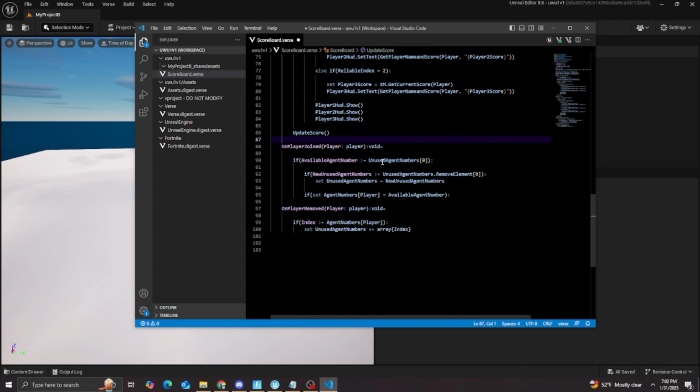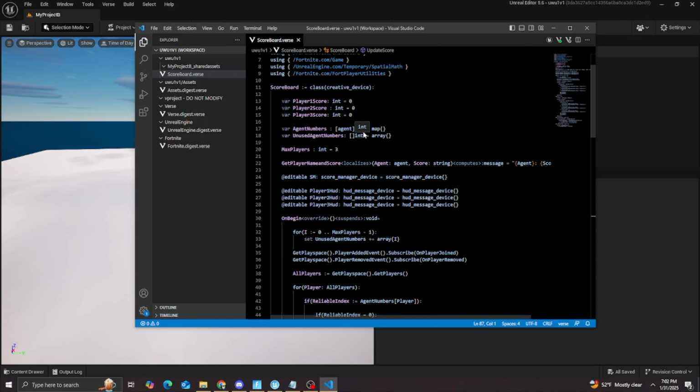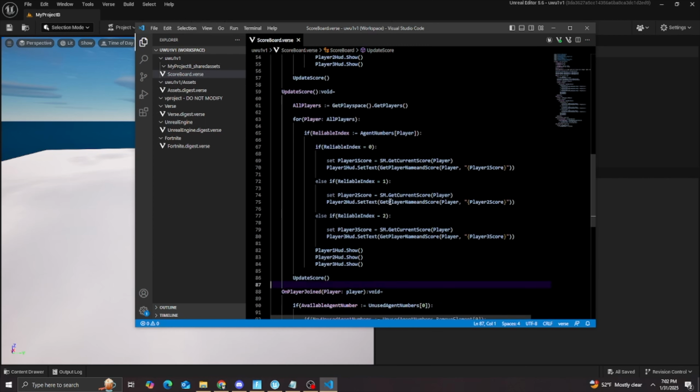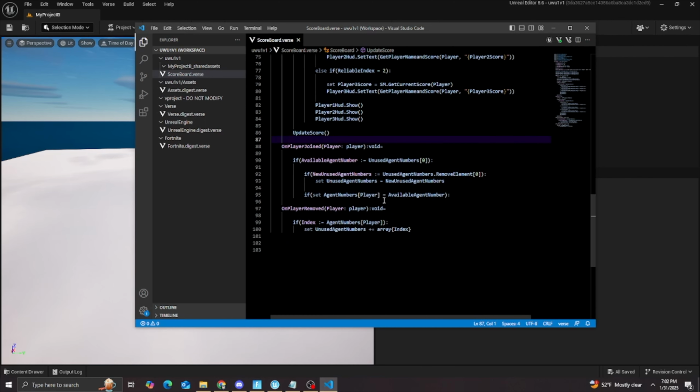Now we need to do the eliminations. We need to activate the score manager every time there's an elimination. This doesn't have to be an elimination; you can trigger the score manager however you like, using triggers and doing whatever you want, but I'm just going to do eliminations. Every time a player eliminates another player, their score is going to go up by 1.